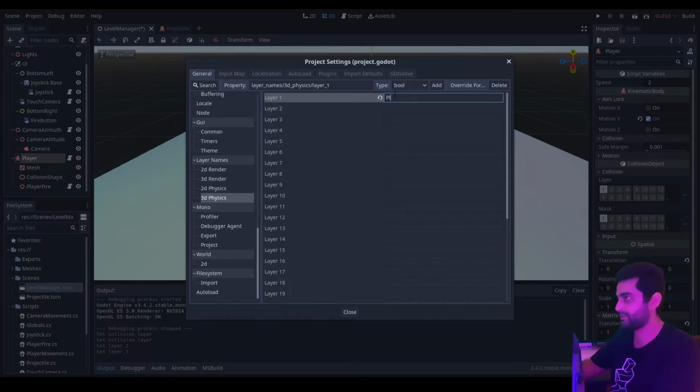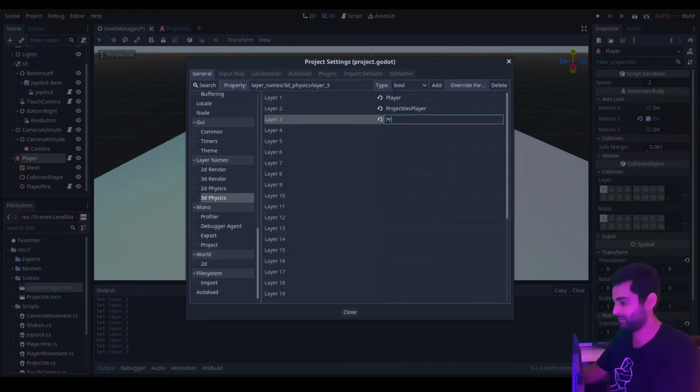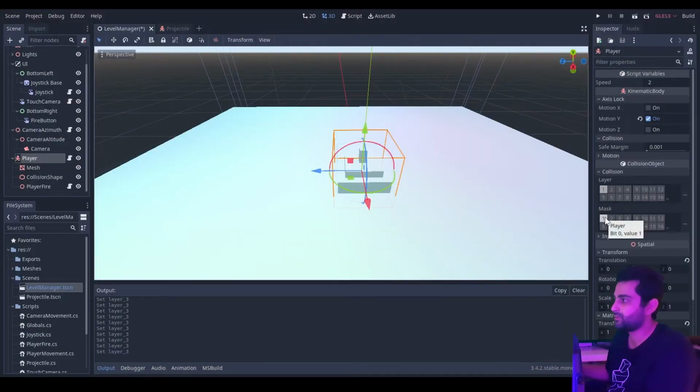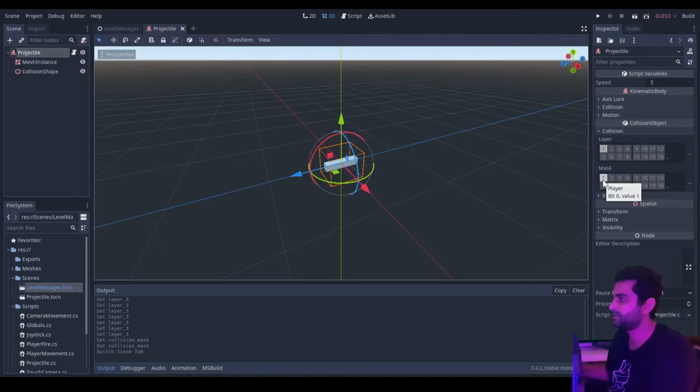Let's call layer 1 the player, layer 2 projectiles player, layer 3 projectiles aliens. So it's on layer 1. We don't need to check for collisions with the player node, there's only one player. And we also don't need to check for collisions with projectiles, with player projectiles. The player cannot collide with his own projectiles, but he can collide with alien projectiles. Now in our scene, let's go into collision, and we'll switch off the mask for the player. And we'll make it on layer number 2, which is the player projectiles.